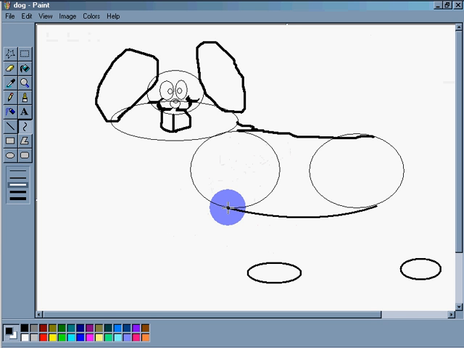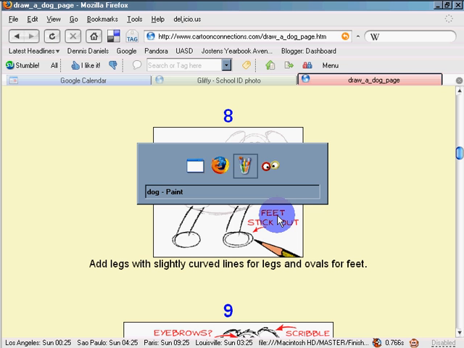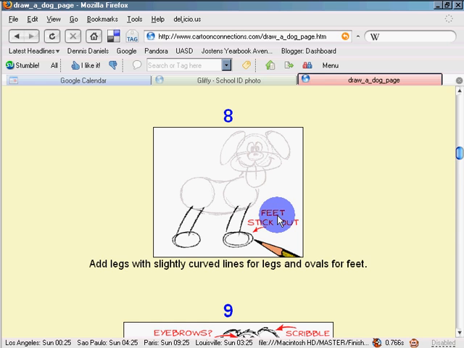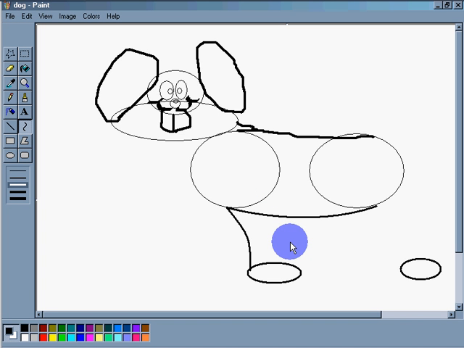rid of anything that I don't need. So I'm going to use my big eraser. I'm going to get rid of these circles that I used to help with his body, because I don't need to use them anymore. So one of the most important things to remember is the eraser tool. The eraser tool is your friend. Use it when you need it. Use it more often.